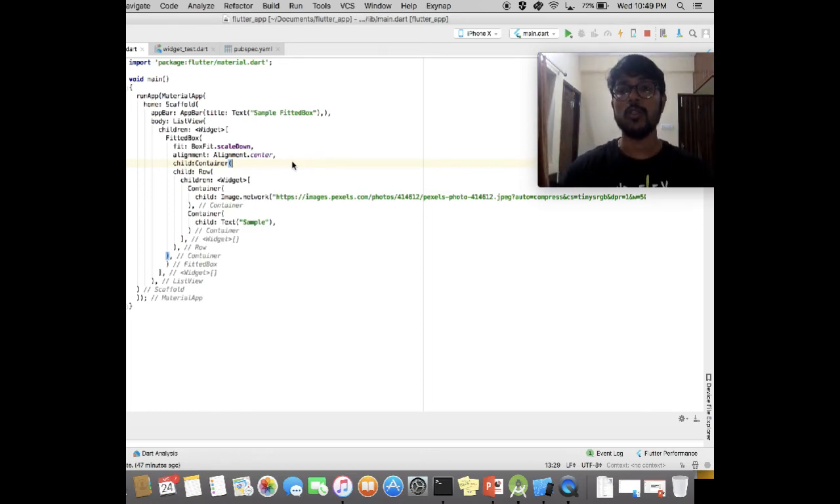You can use fitted box in a lot of scenarios, and fitted box can even be a child of an important parent widget. Say, for example, a row can have a fitted box, and that will primarily use the alignment and fit in particular. I would also like to show you another important thing.